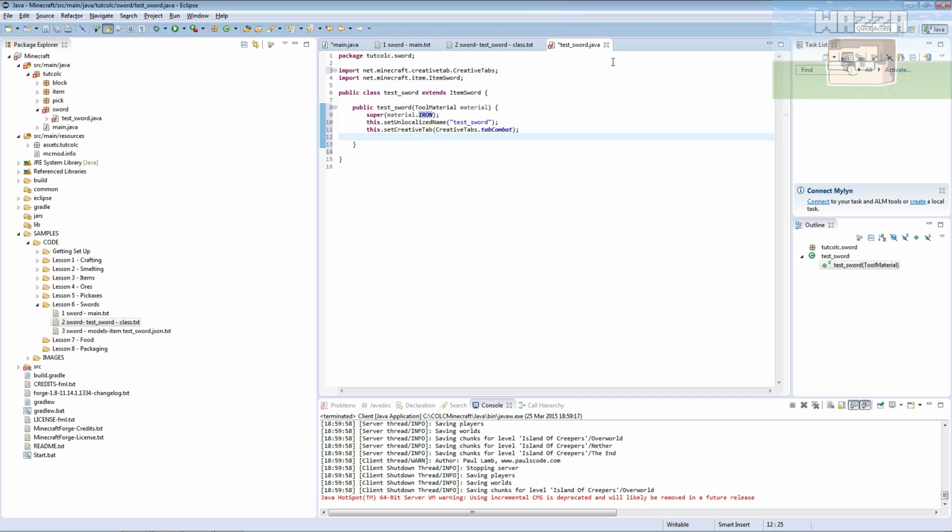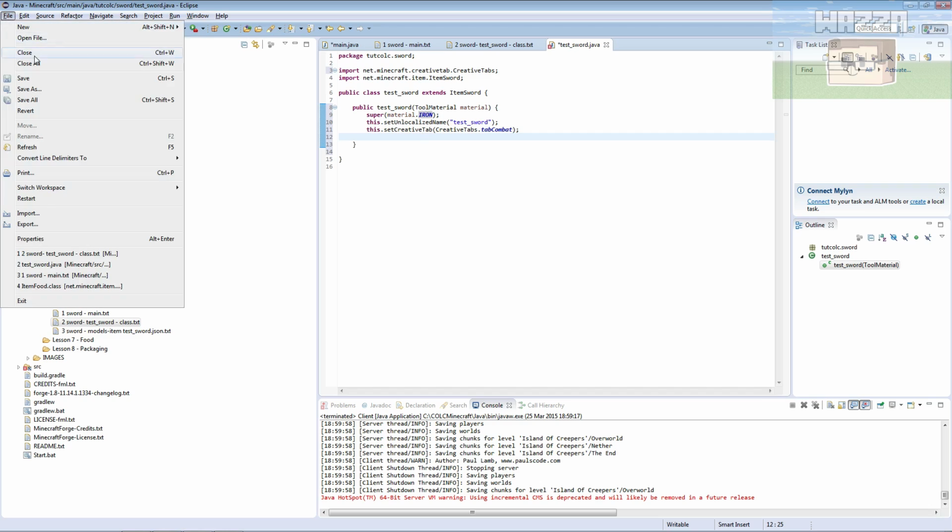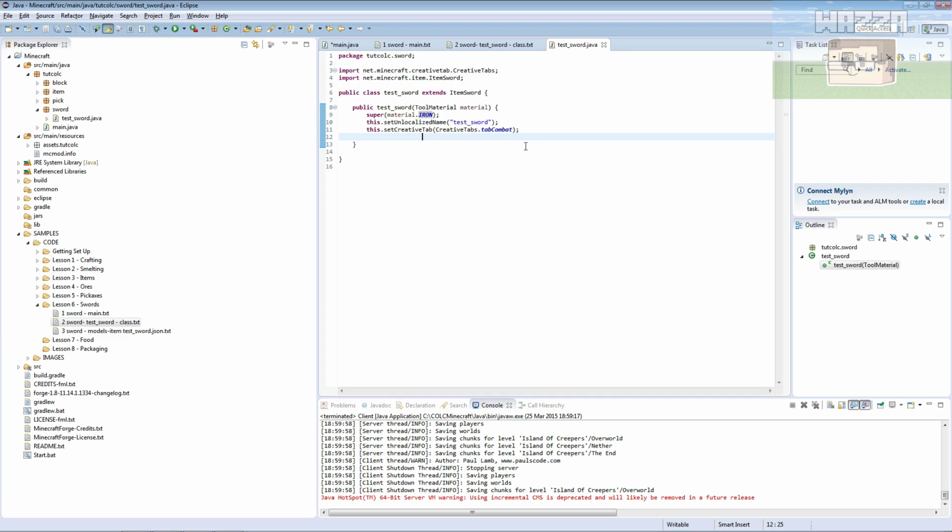So what we need to do with this Java file, because we're done with it, is save that class. Now remember, to save, we could press Ctrl S, or we could go File and Save. Any option is fine, whatever you feel comfortable with when it comes to saving. So either Ctrl S, or you go to File and Save, whichever one's easier for you.